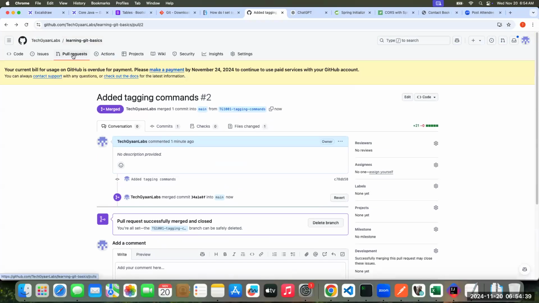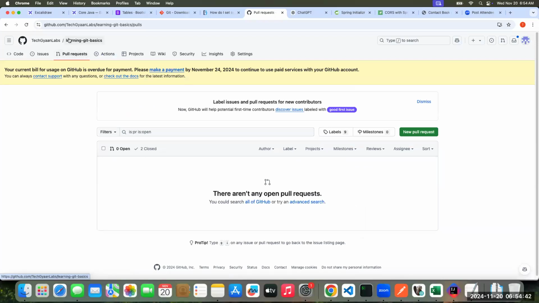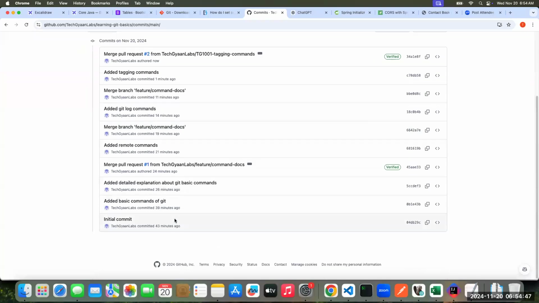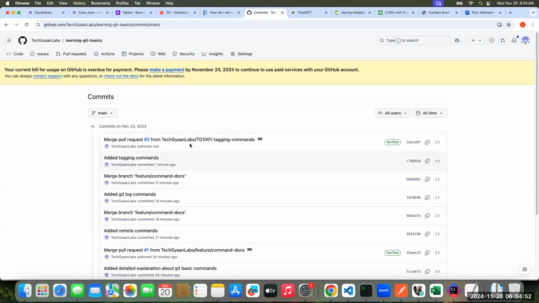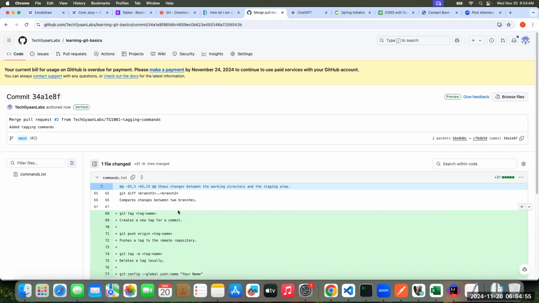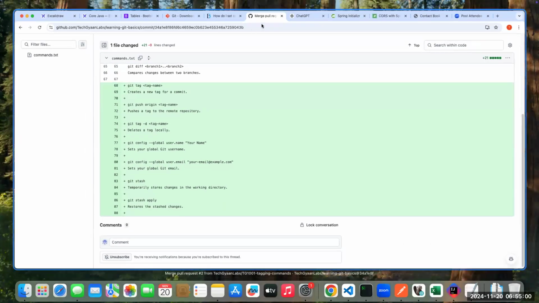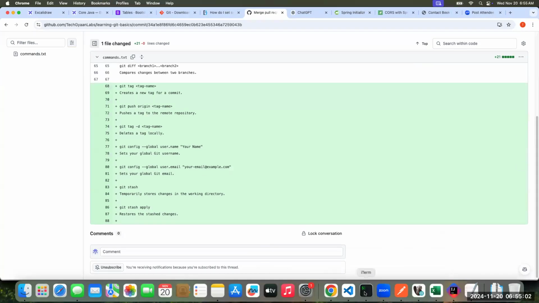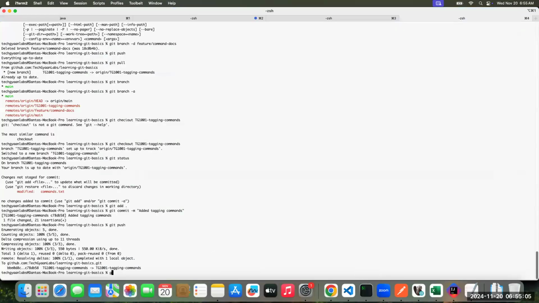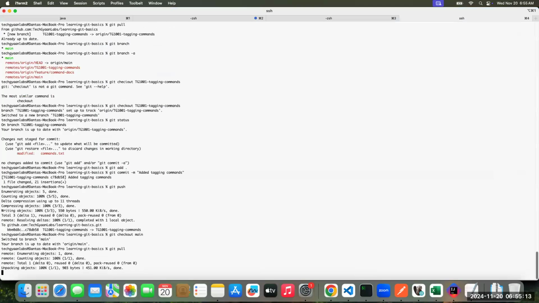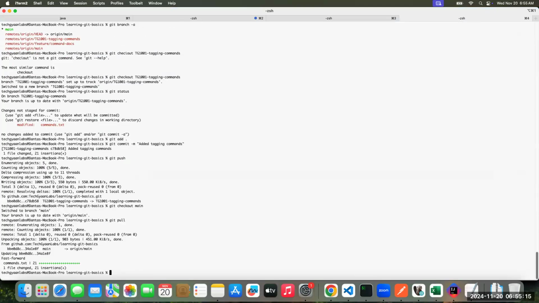It has merged here. Now if you look at Git commits, 10 commits we have done today. All these things you would be seeing here. You would be seeing what things you have done in this commit. These are the new things you have added in this file. So this is a way you can merge that. And whenever you are doing this, Git checkout main branch, and Git pull, you are going to get the latest code. So everything will be up to date.